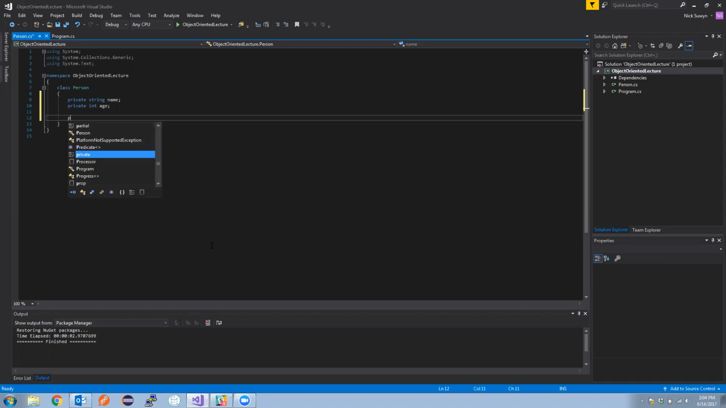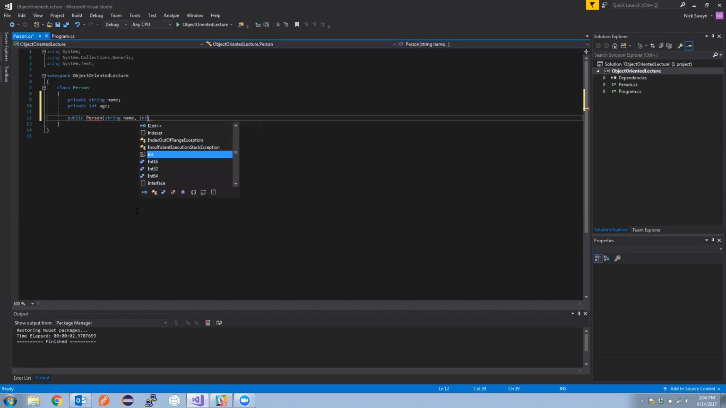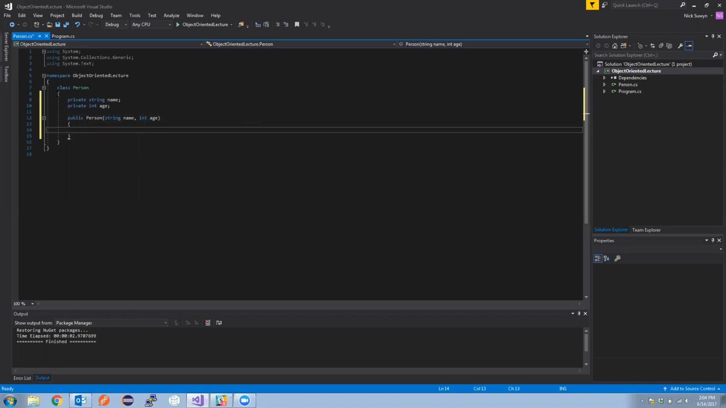So the syntax for a constructor is public, and then it's the exact same as the name of the class. So public person, and then we'll add our parameters here. There's going to be a string of name and an int of age. So anytime we create an instance of this class and pass in name and age, this constructor will get called. So when this class is getting initialized, anything inside this code block here is what's going to happen.